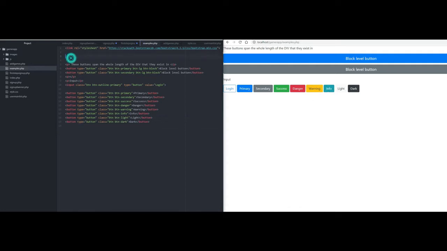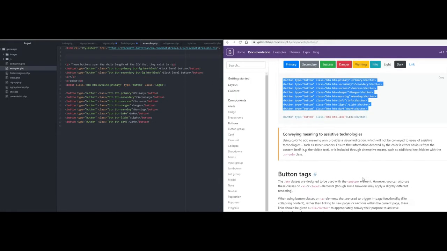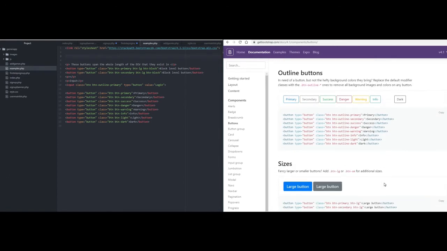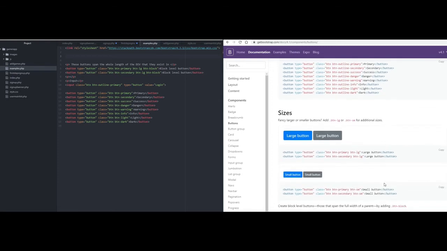That's pretty cool. So anyhow, this just shows you what you can do, how you can go and get the code for the buttons and how you can throw it in your code and actually just start messing around with it and start using it, right?